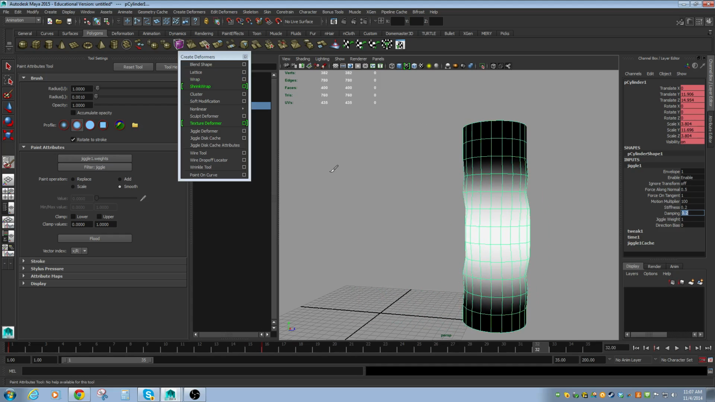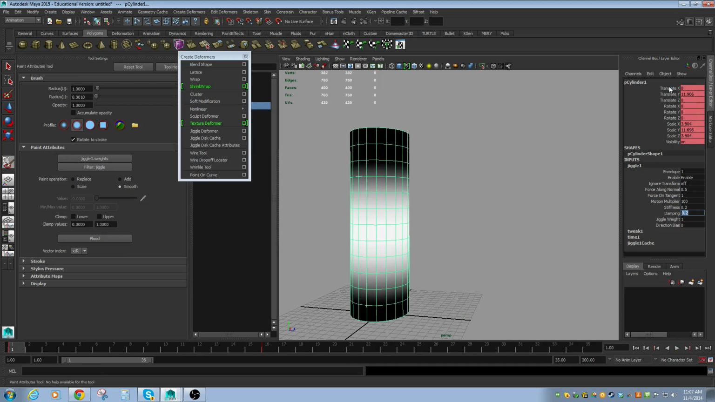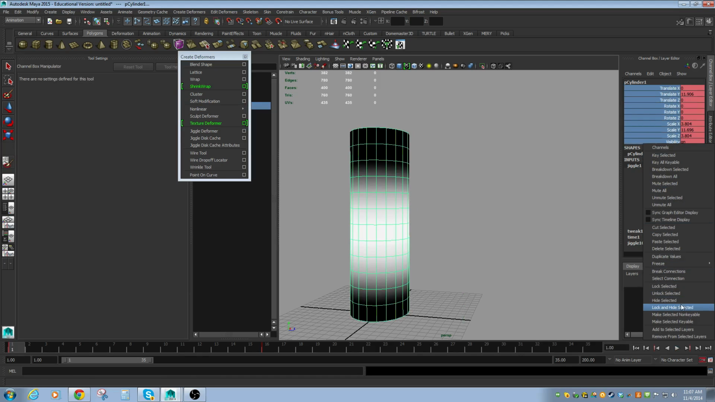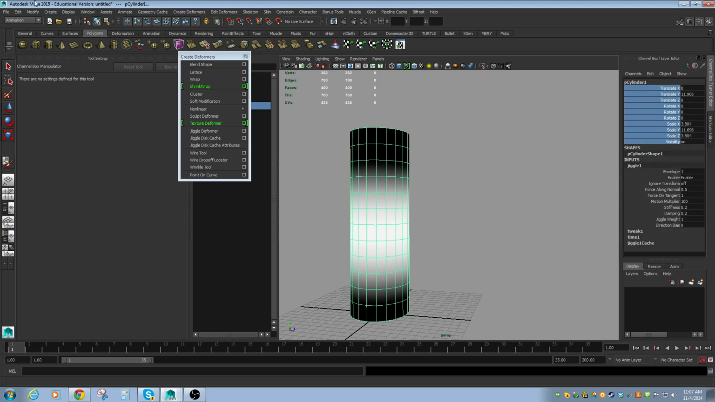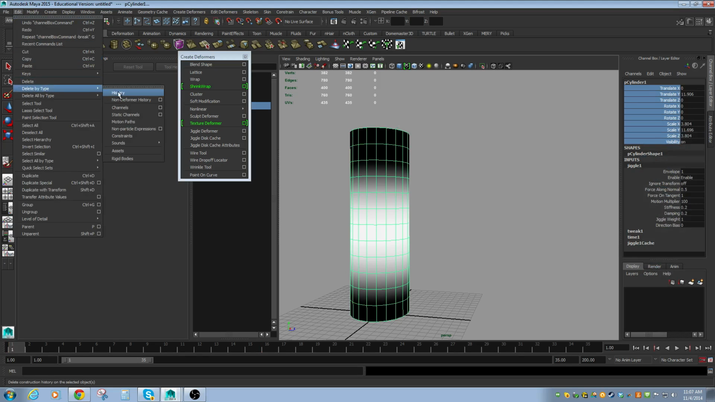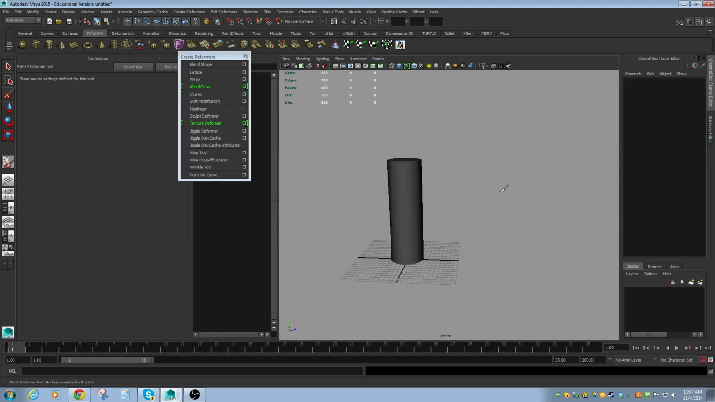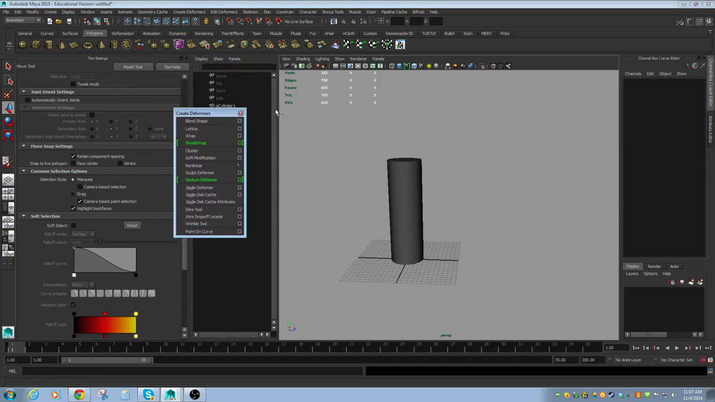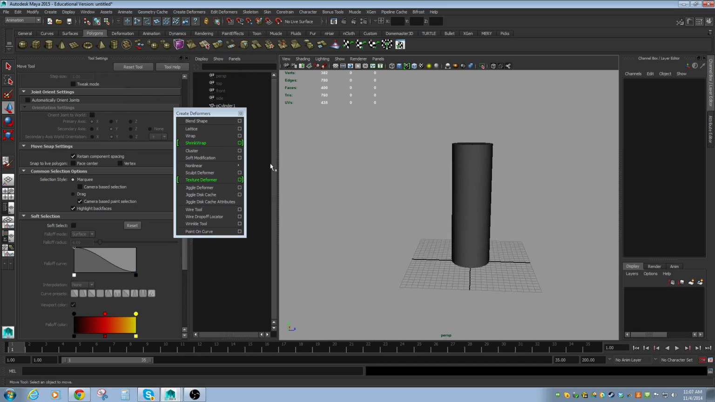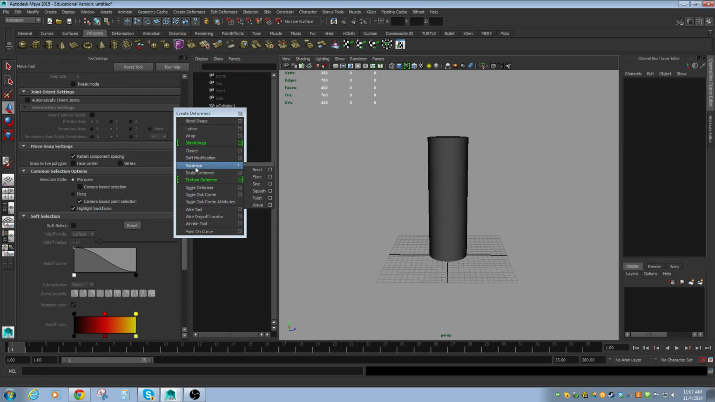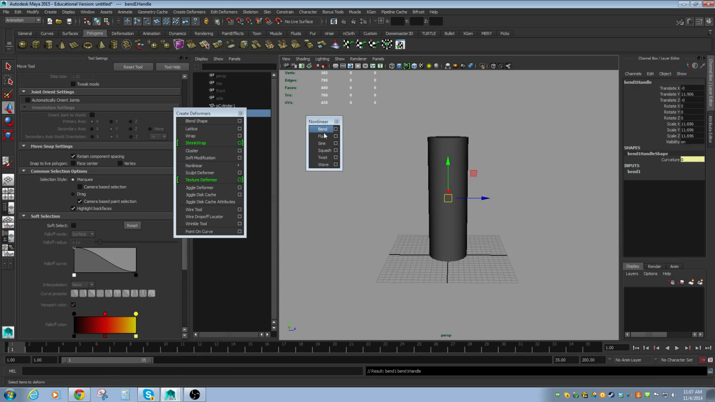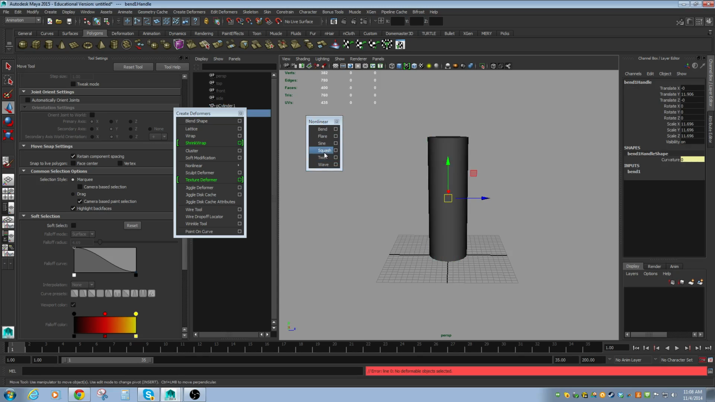Okay, so I think there's one thing that we have to address on this, and that is the, let me break these connections. This is the influence order, okay? And so break connections, edit, delete by type, history. Okay, so now it's just a normal object again. And so I can apply multiple deformers to it at the same time, right? So let's just do like a bend to this object and a squash.